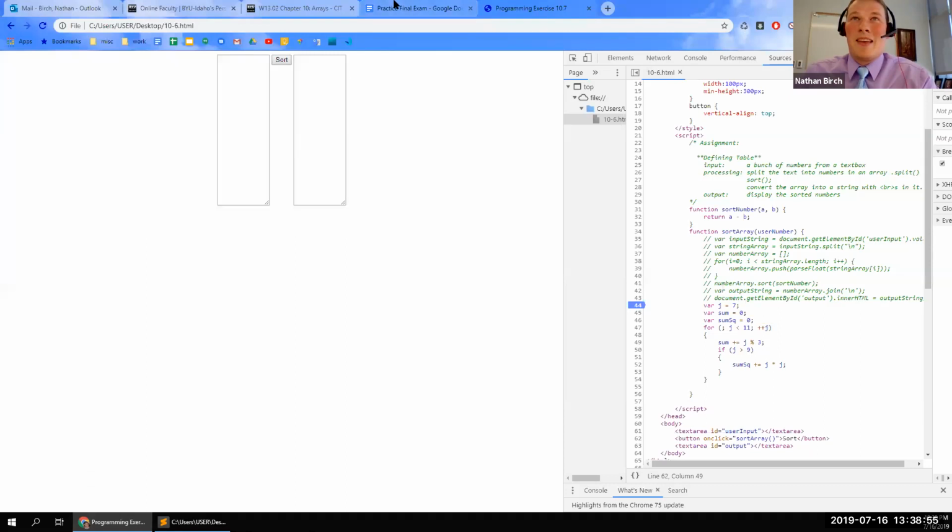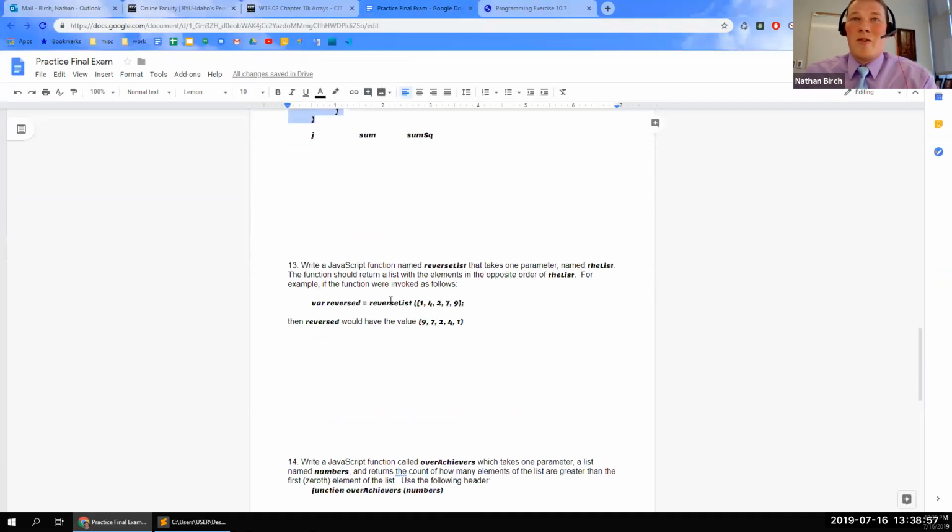Okay, all right. Write a JavaScript function named reverse list that takes one parameter named the list. The function should return a list with the elements in the opposite order of the list. For example, if the function were invoked as follows, then reversed would have the value of this. Okay. Was it Lena who brought up the reverse function earlier today? That would be perfect in this case.